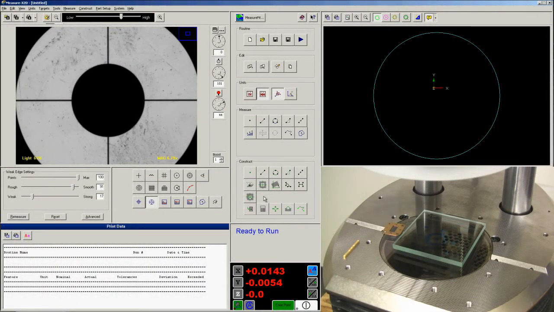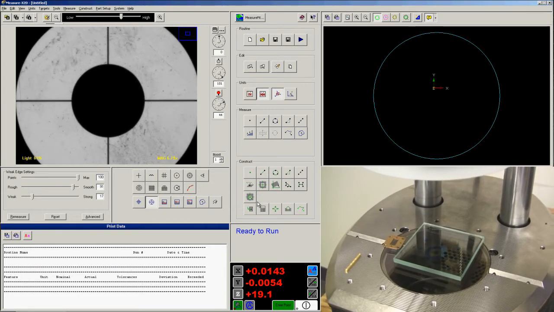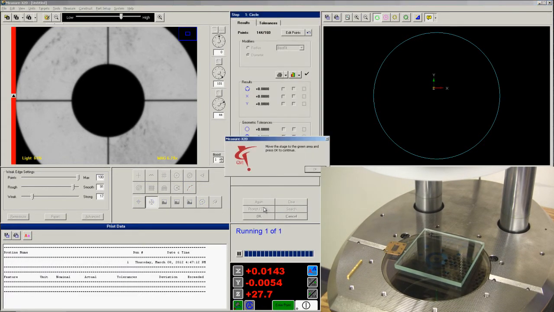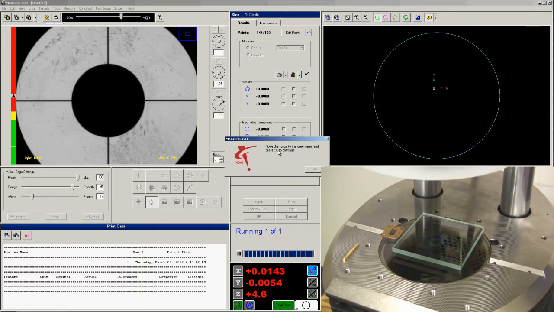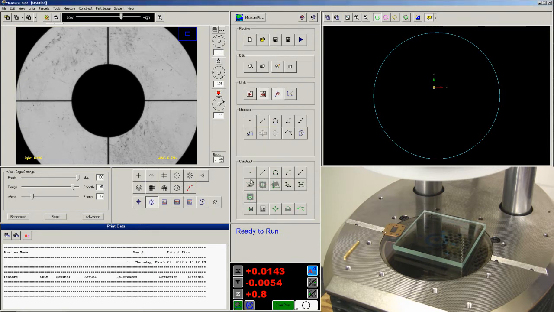Now at high mag, we have roughly half inch telecentric range, and when the user is running the program, if the stage isn't within the telecentric range, it will prompt the user to move the stage to the correct location. Like here, it says move the stage to the green area, and press OK. So we're going to move the stage back up to the green area. And we have the green area, and the OK is available, and it runs the steps. So within routines, when you're running the part, it forces the user to make sure the stage is in the correct position so you get the best possible results.